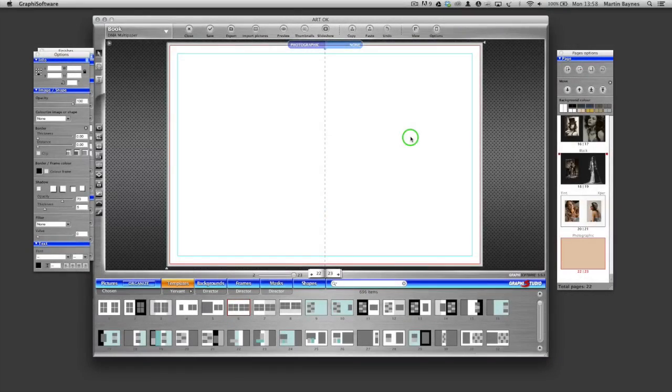This is Martin from Graphy. I just wanted to show you a few tips and tricks on alignments. I know there's been a few conversations on the community page about the best way to align images, and I know a couple of people have been struggling.